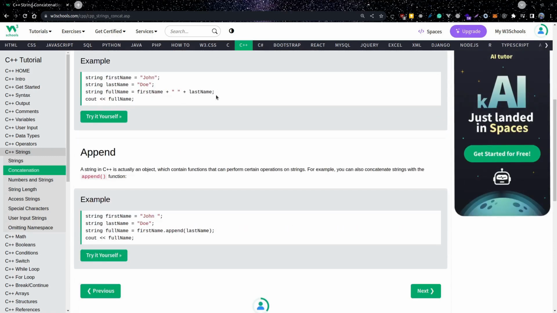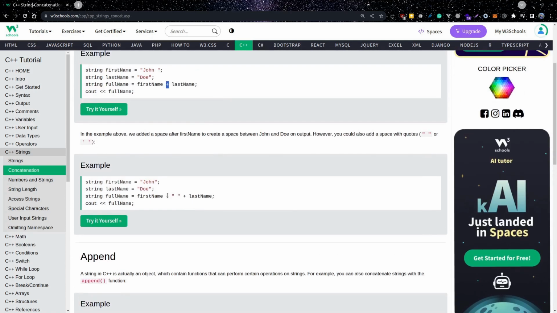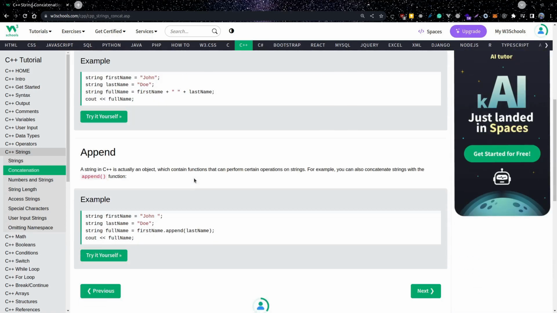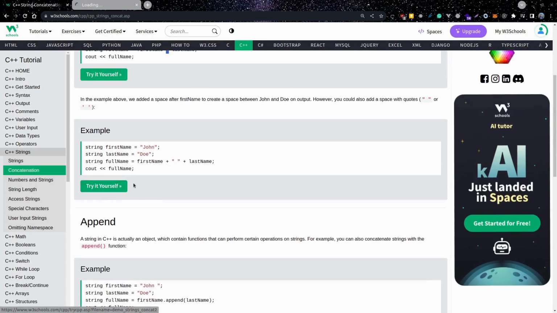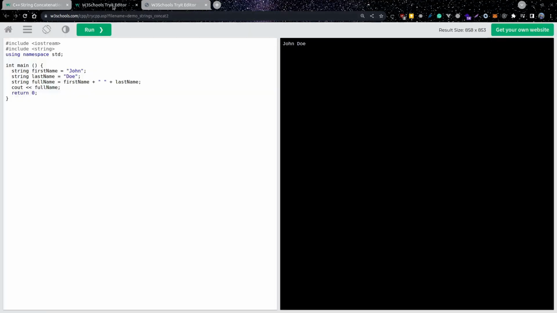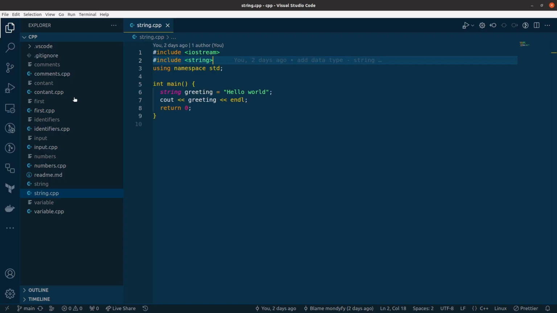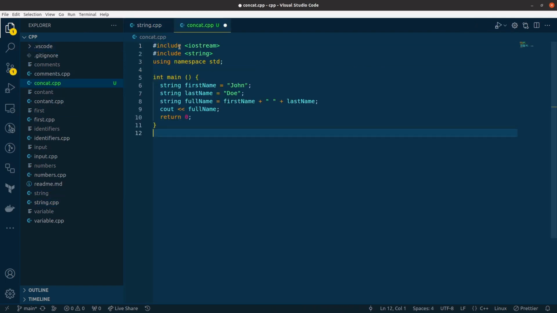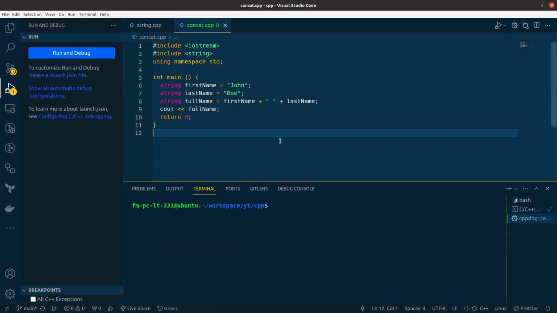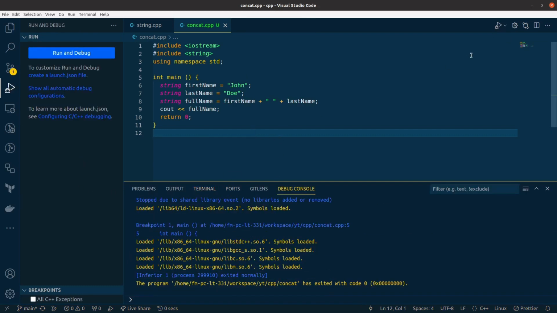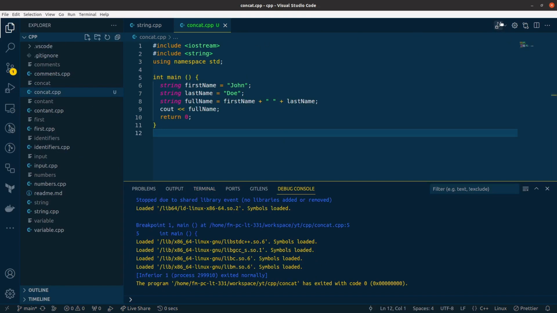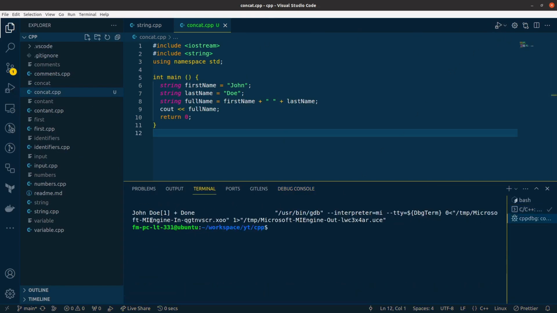Similar to concatenation, where the plus is the concatenate operator, there is another one, append. We can append as well. Let's try concat and append in our editor. Let me copy this one, concat.cpp will be our file, and then let me do this. Okay, so it has compiled. Now let me run and debug. Okay, John Doe, you can see here, right?